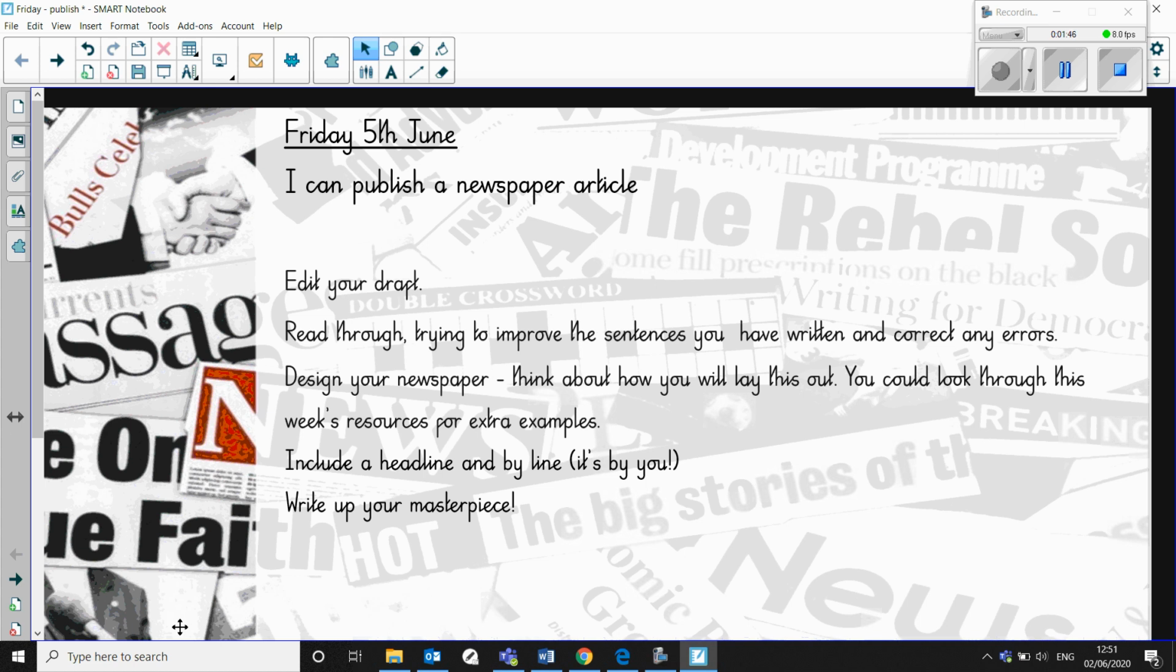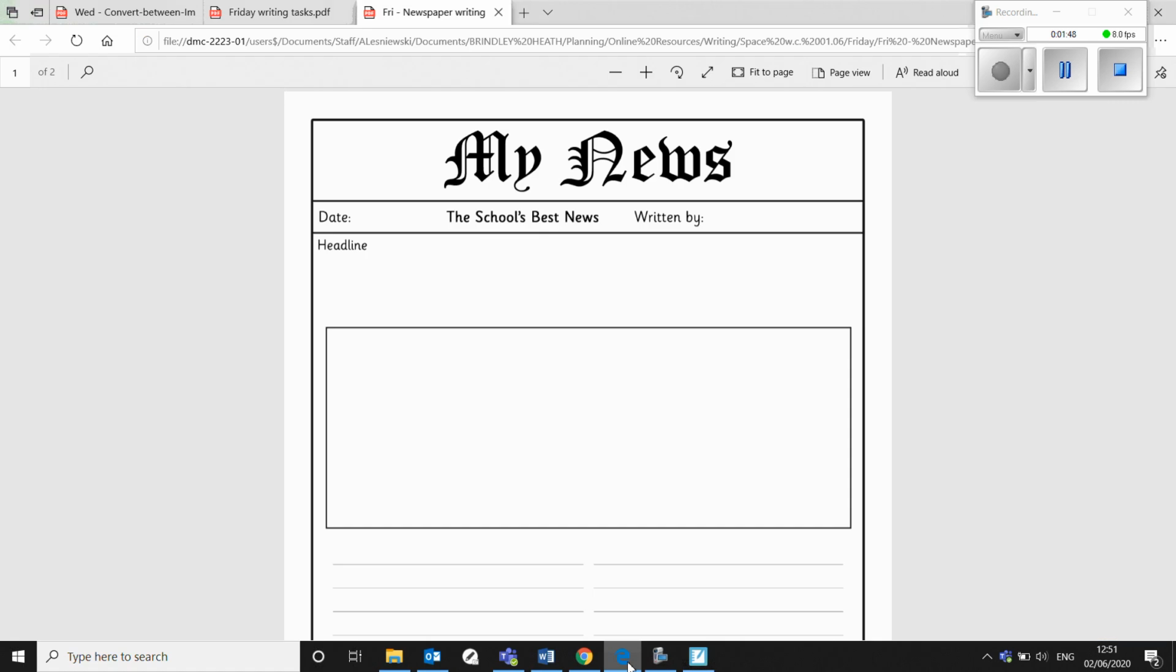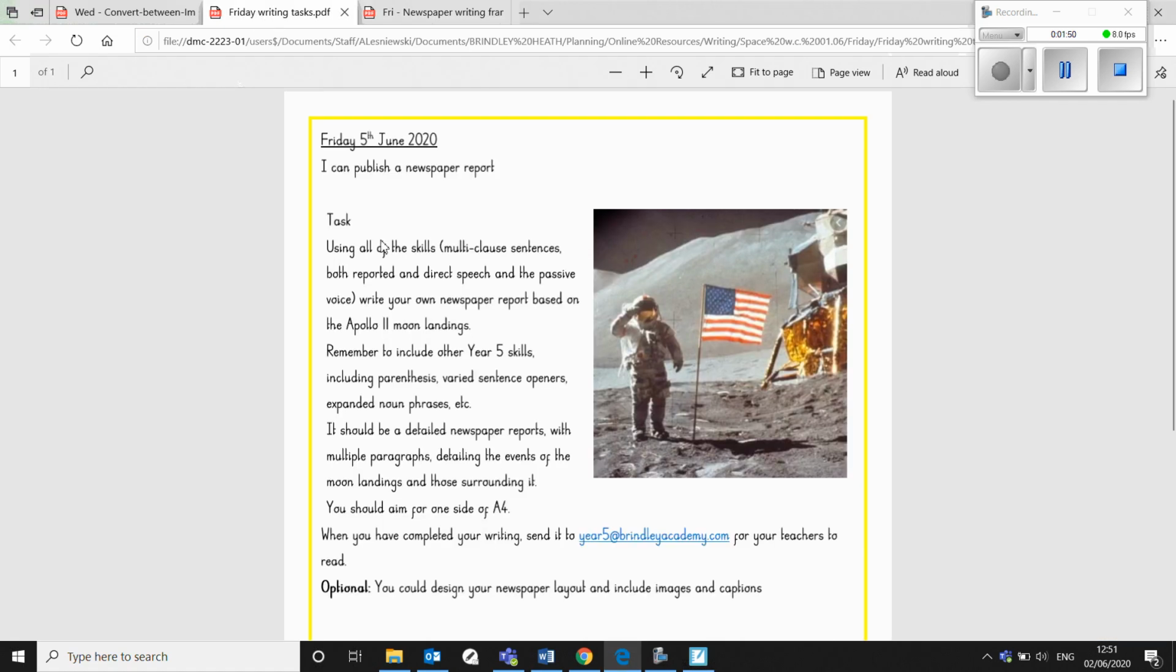Then what I want you to do, I'm going to direct you to a Friday writing task, and I'm going to read it aloud to you. It says, I can publish a newspaper report. So our task is using all of the skills, which are multi-clause sentences, both reported and direct speech, and the passive voice. Write your own newspaper report based on the Apollo 11 moon landings.